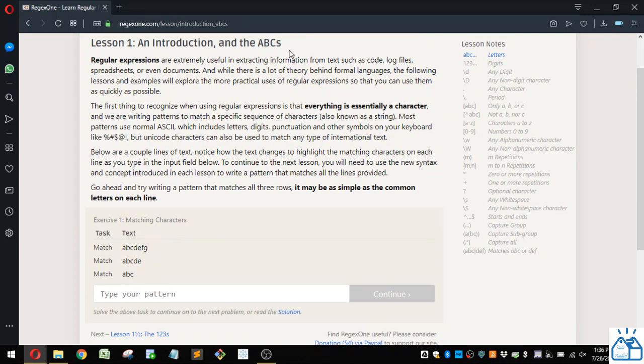This is lesson 1, an introduction and the ABCs. Regular expressions are extremely useful in extracting information from text such as code, log files, spreadsheets, or even documents. While there's a lot of theory behind formal languages, the following lessons and examples will explore the more practical uses of regular expressions so that you can use them as quickly as possible. The first thing to recognize when using regular expressions is that everything is essentially a character, and we are writing patterns to match a specific sequence of characters, also known as a string.